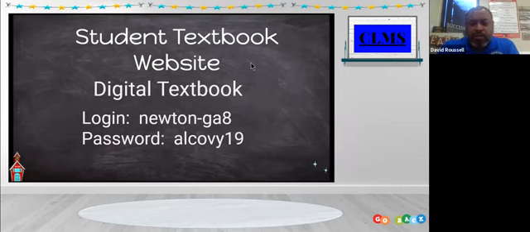Until things change and we come back into the school, obviously we're doing everything virtually. As far as accessing our textbooks, we're having to do that online. And this is the password and the login for one of our textbooks.